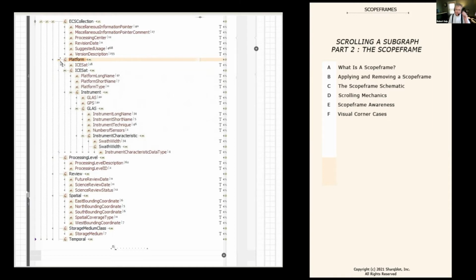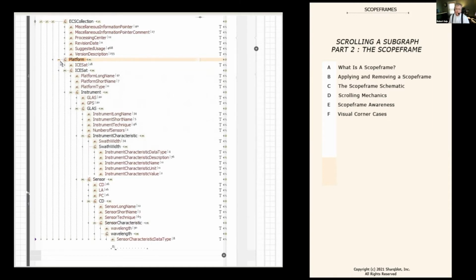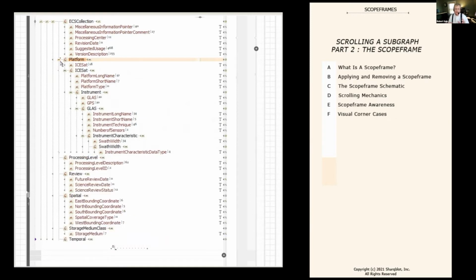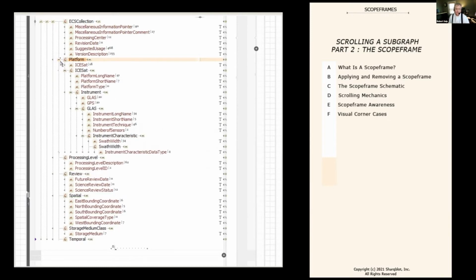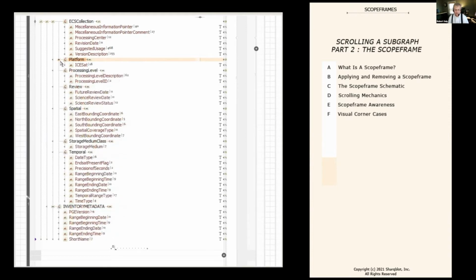To remove the frame, simply repeat the setup and hold. Once the scope frame is applied, the node can be expanded and collapsed as usual. It retains its upper right marker to indicate a scope frame is always present. And scope frames can be applied or removed in either the collapsed or the expanded node state.